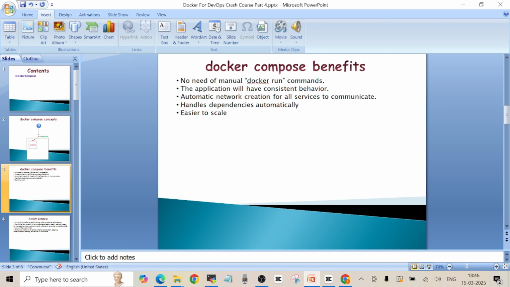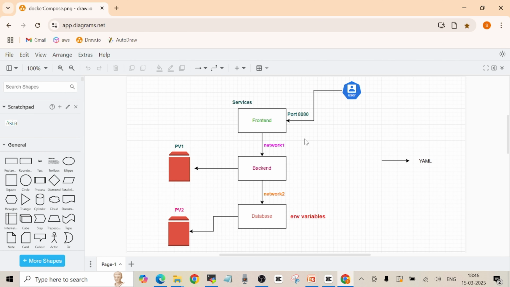Then point number 3 is automatic network creation for all services to communicate. I am taking an example where I want to have 2 different networks for 2 different use cases. For example, this frontend should be able to talk to backend only on network 1, and this backend should be able to talk to database on network 2. But if you don't specify any network configuration in your compose.yml file, compose is going to create a default network, and that network will be used by all of these containers to communicate with each other. So this is the default behavior of the compose.yml file.